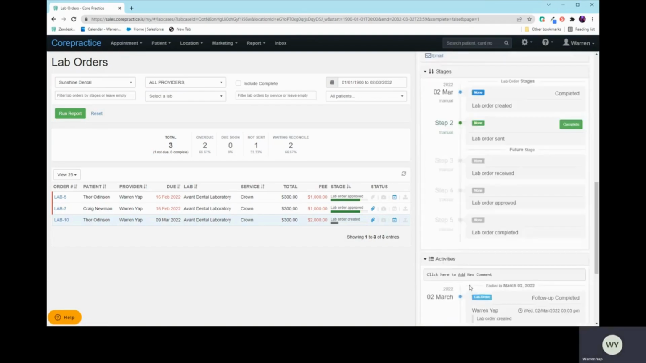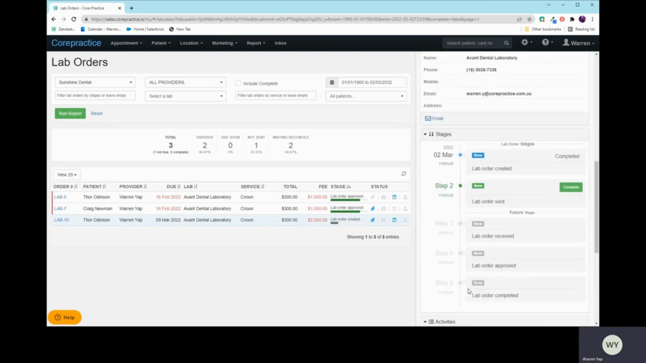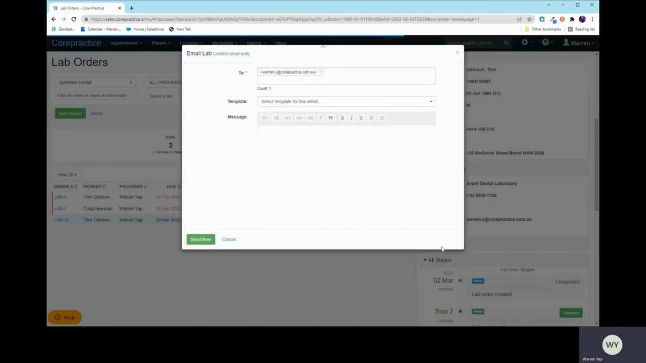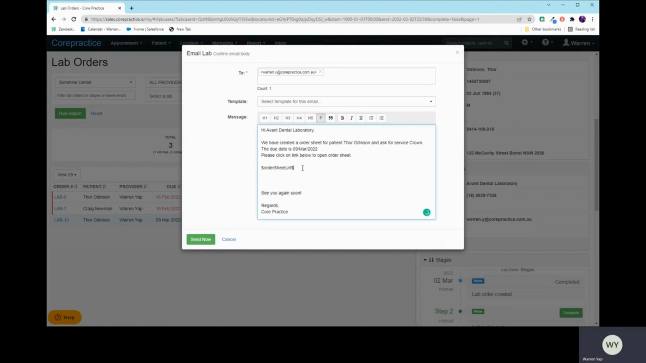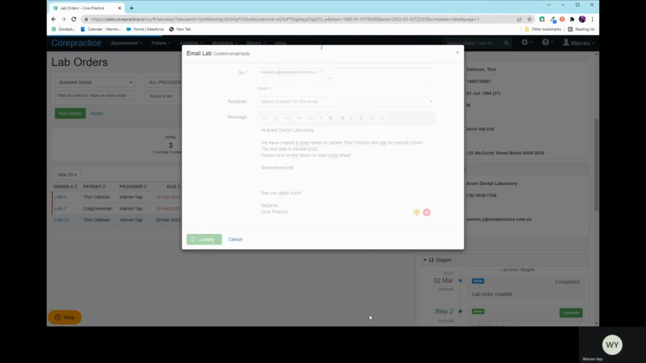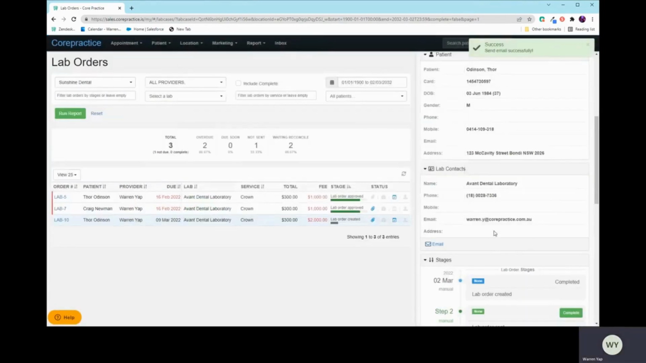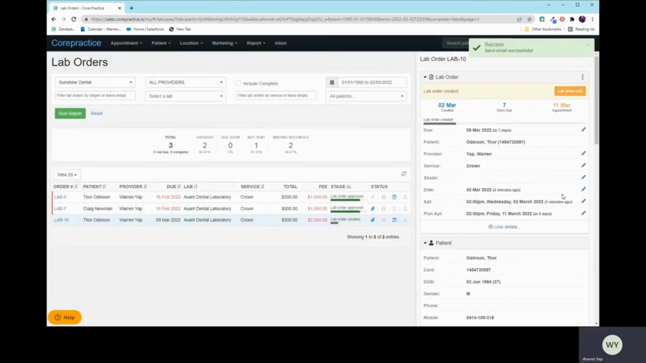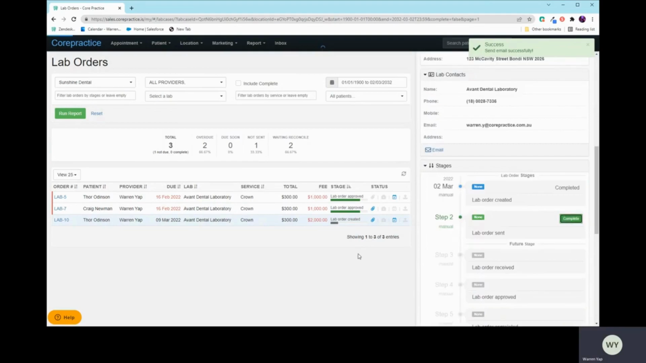Okay, so once you've sorted all this out and you've got all the right information, I'm going to email this particular lab with these details. Don't worry, it says order sheet URL here. Basically, we put a link to the order sheet onto that email for you. And then the lab will be able to access it from there. Okay, so once that's sent out, we'll come back into here. And then now we can say, all right, lab order was sent.